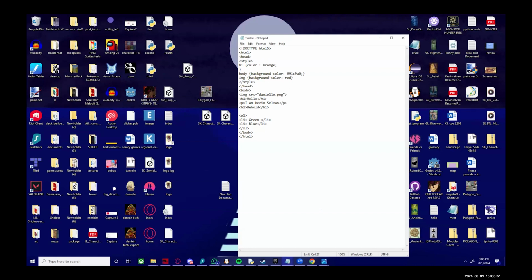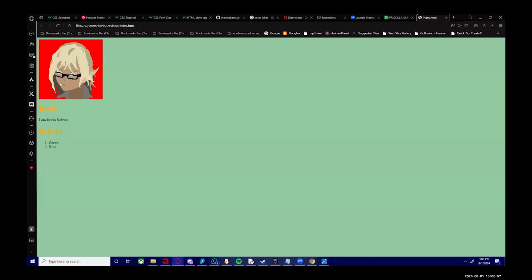Okay, so I'm going to the style tag and I'm going to say img, open curly braces, background dash color red, and then I refresh this. You'll see that only the image now has a red background. It's a transparent image, that's why the red background shows up. But now we can see that red background.